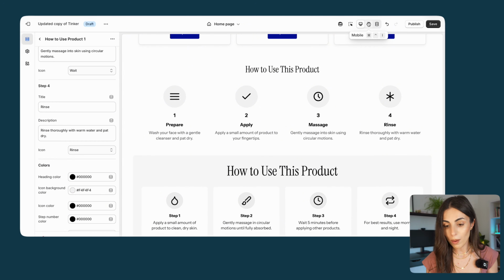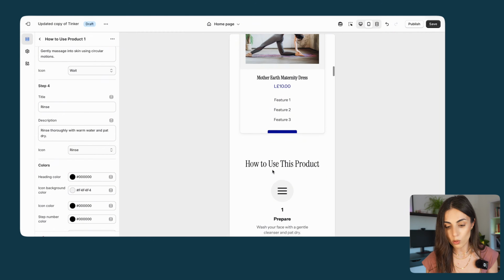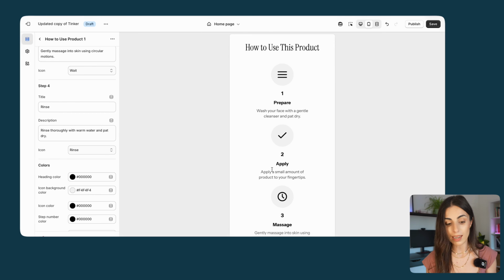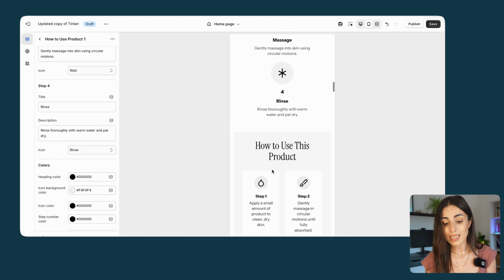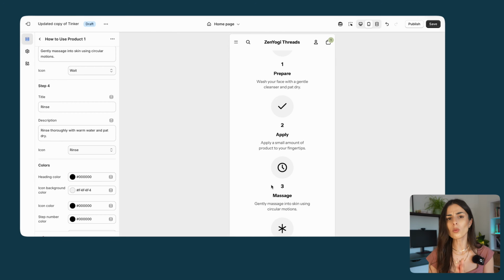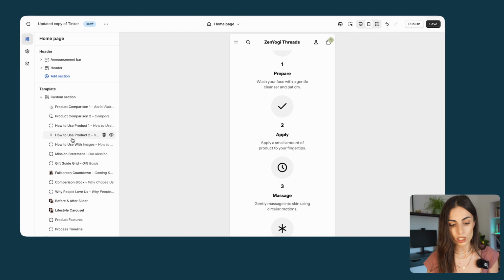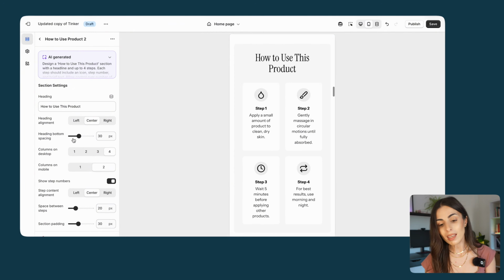And if I go to the mobile view, this is the mobile view of the section. The elements are stacked one after the other. But let's say I want to have something different. I don't want to have the elements or the icons, the steps stacked on mobile view. So I've created another how to use product, which is this one, another section. In here, I asked the AI that on mobile, I want to have a 2 columns grid.